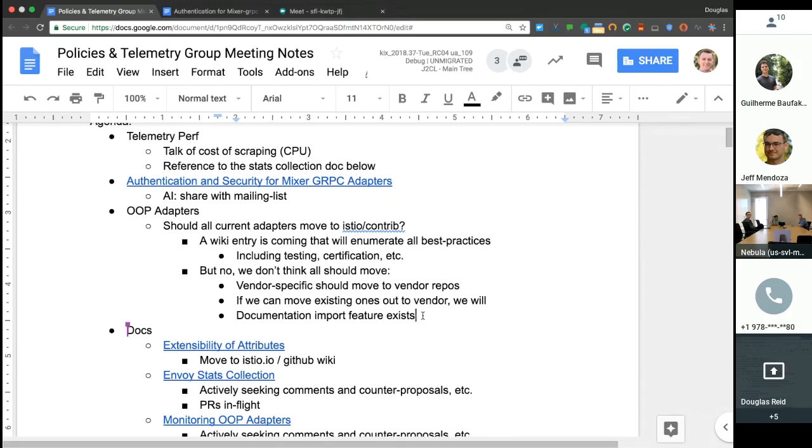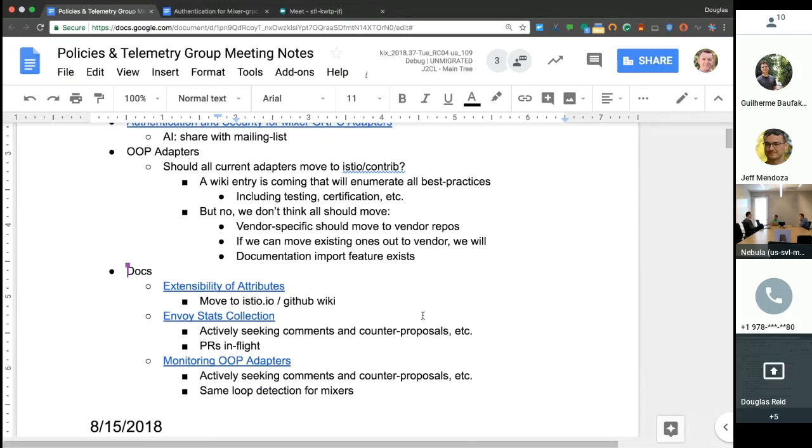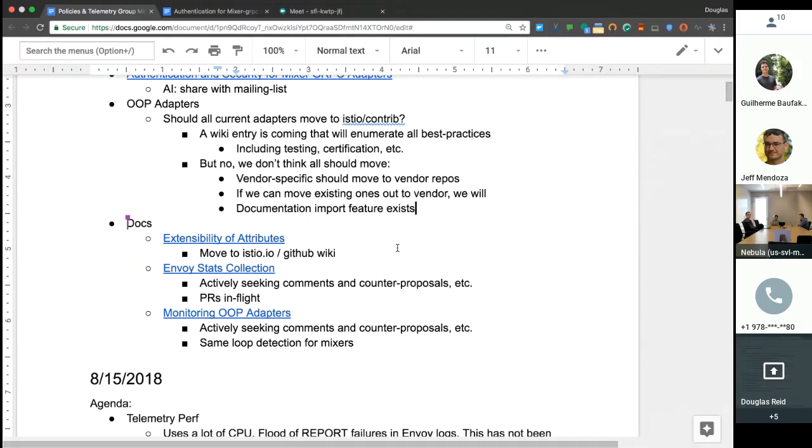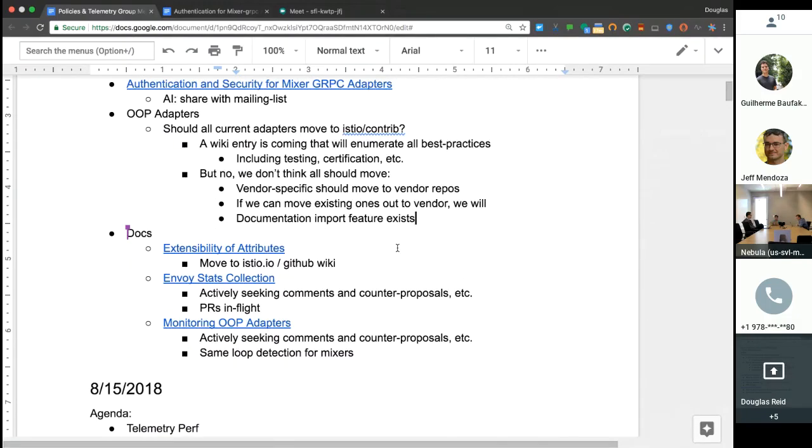Yeah, I think there are two different criteria. The decision to make it out of process versus in Istio is a technical decision, and the decision if it should be in contrib versus a vendor repo is a decision based on whether or not it's open source or whether or not it's specific to one particular vendor. I mean, vendor by definition is specific to the vendor, right? Yeah, exactly. So I think that if the vendor adapter is specific to a vendor, it belongs in the vendor's repo, right? Not in Istio contrib.